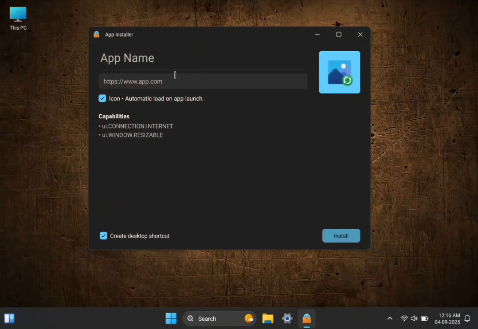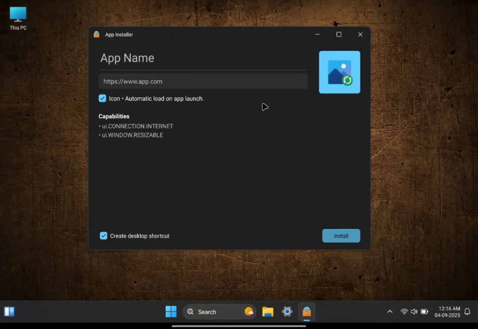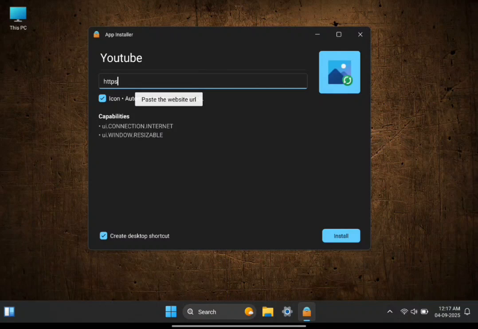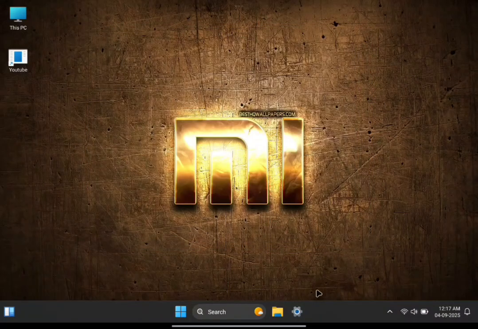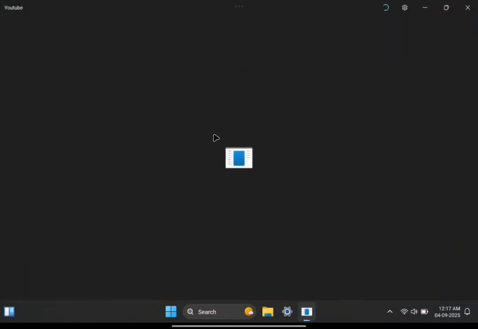The apps can install chromium based apps. Here how I install YouTube. The icon took a bit some time because of my bad internet connection.